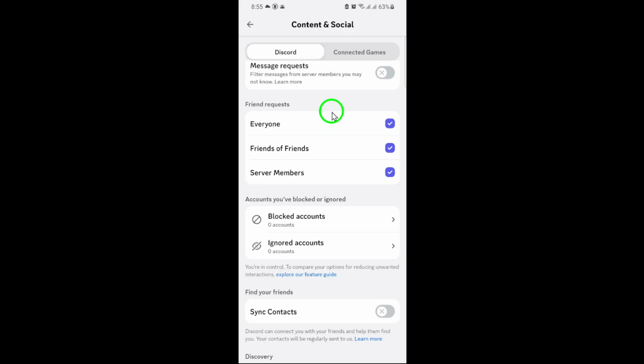Remember, you can always come back and change this setting if you ever want more privacy. It's a great way to meet new people, but make sure you're comfortable with who can contact you.